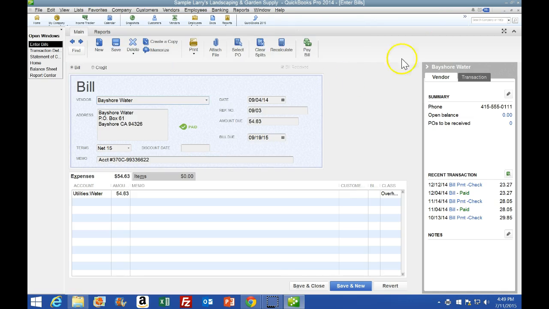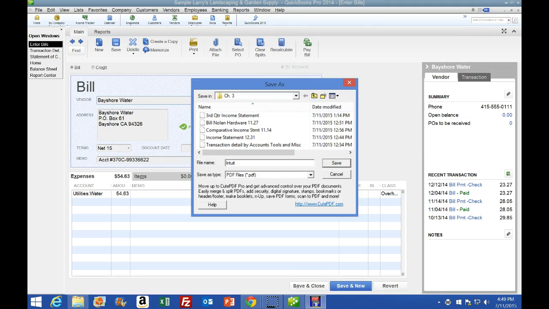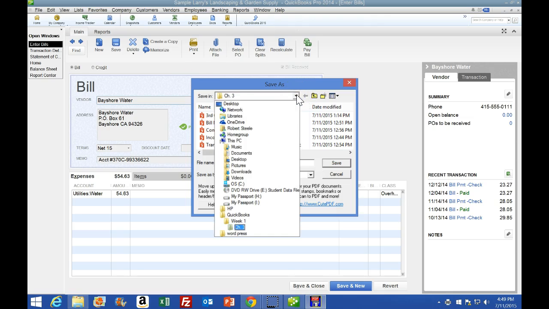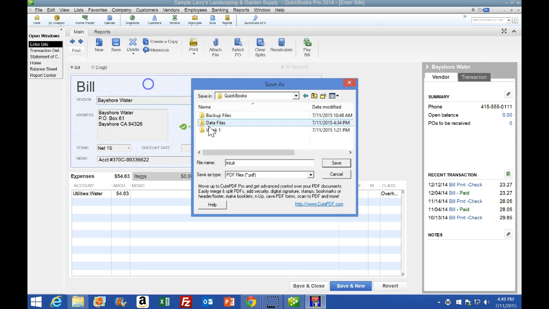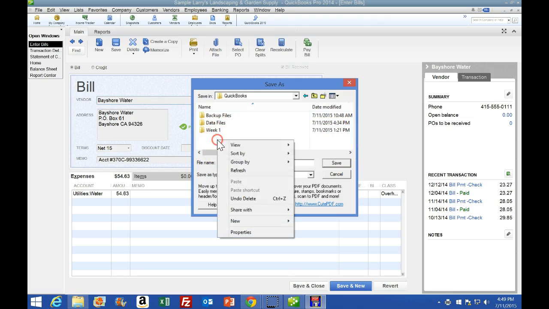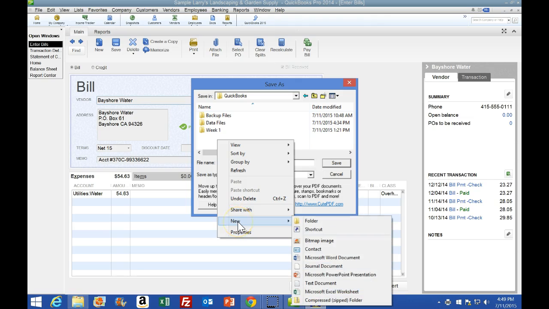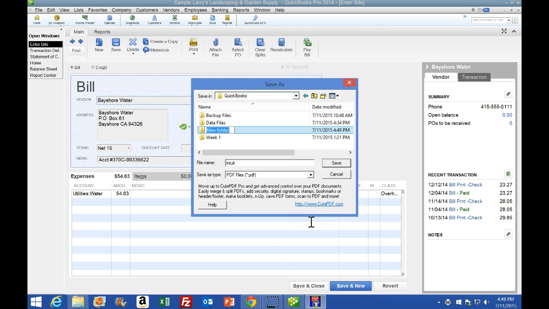I'm going to say OK. It will then print as a PDF. If it doesn't show up, I'm going to try to minimize the screen. There it is. Now it's going to chapter 3, and I need to adjust that. So if I hit the drop down, I go to my desktop, scroll down to the QuickBooks account, and this time I need a week 2 because I am currently in week 2. So I'm going to right click, new folder, call it week 2, click off of it first, and then double click on it.